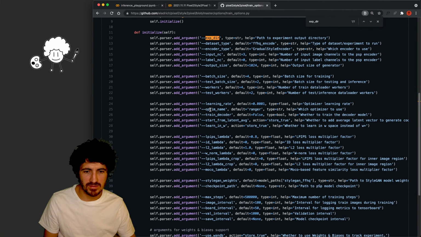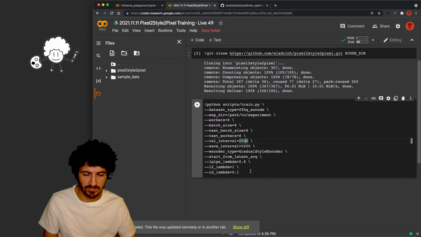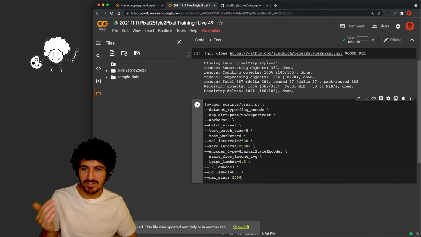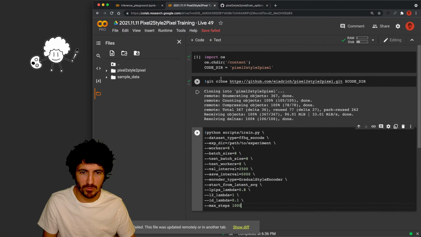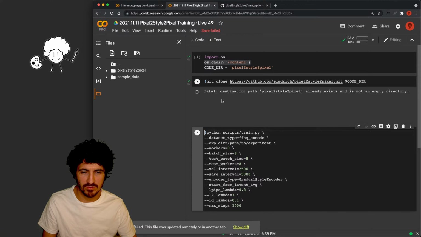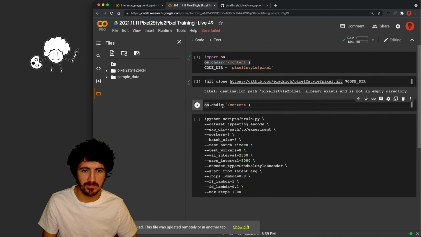Batch size, no epochs. Okay, let's add this here. Max steps. We're just gonna put 1000 because, okay, this is not gonna work, but we'll just try to see what happens.